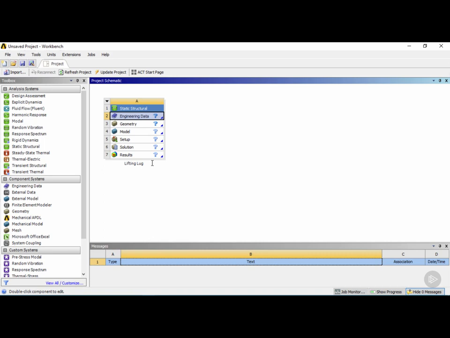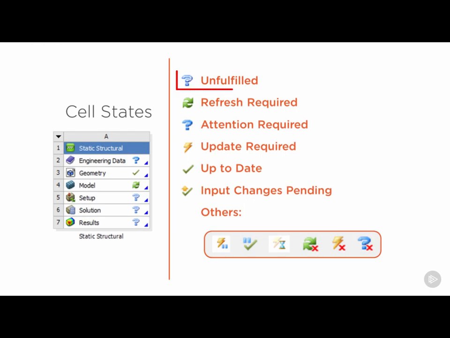Now as you can see, the workflow is from top to bottom. And as each stage is complete, the icon on the right hand side will change. Now these icons are called cell states. So let me just give you a quick overview of each one of these cell states. The first one is the hollow question mark called unfulfilled. This means that the required upstream data doesn't exist. So in this case, cell 4 is not updated and therefore doesn't exist, so cell 5 is unfulfilled.